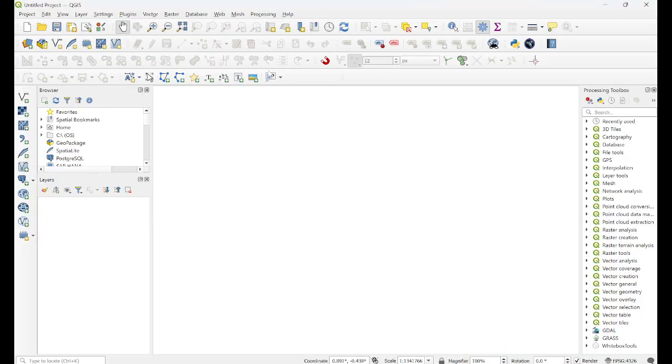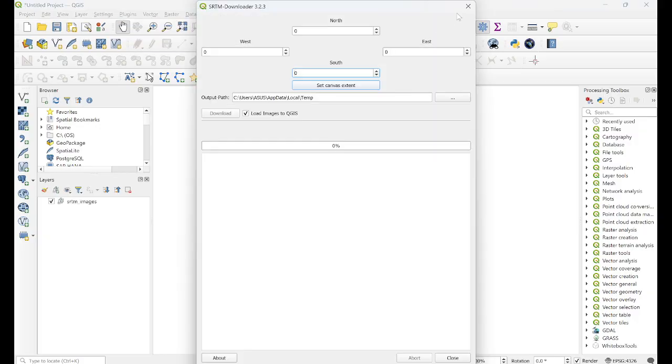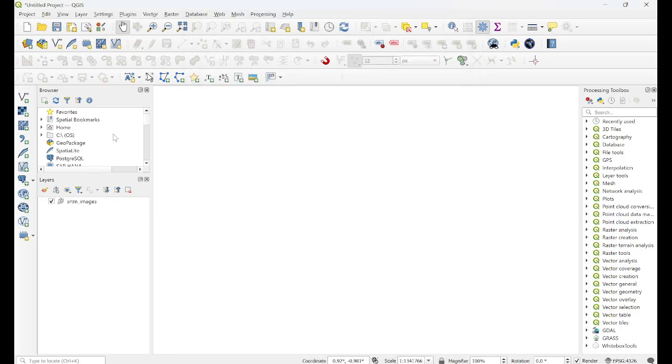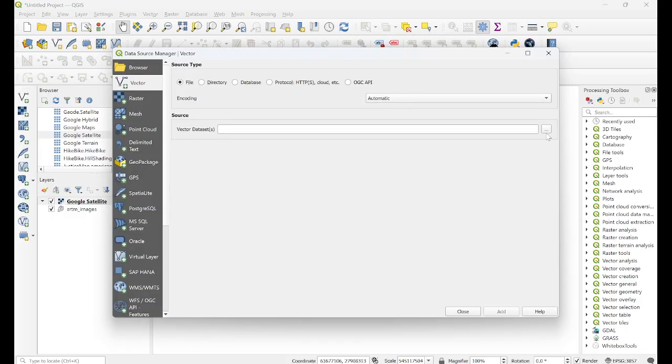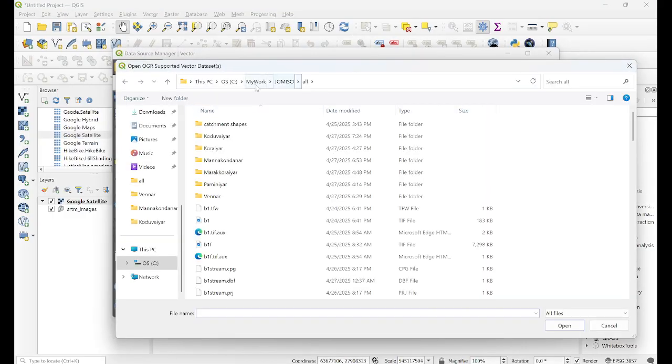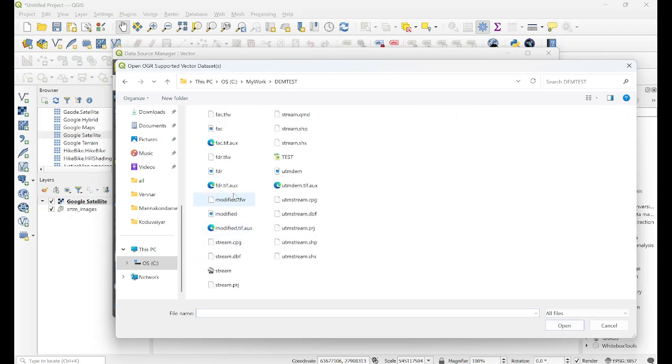Let me show how to download it in QGIS. I told you earlier that we have a plugin called SRTM Downloader. You just install this SRTM Downloader here and then click here. Before doing this, add the Google satellite image here, right? And you also add the saved file of that stream, which I'm going to show you. This one is the stream, right?